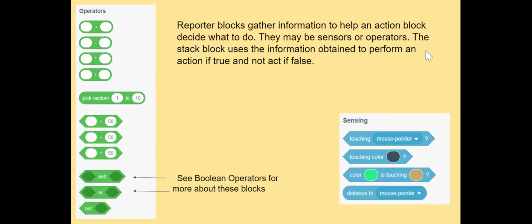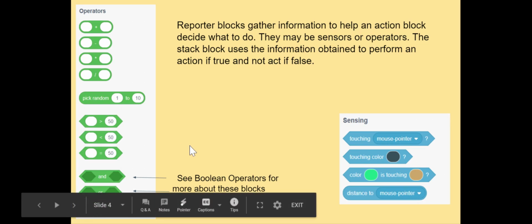A third type of block that we use is a reporter block. This gathers information to help an action block know what to do. They may be sensors or operators. The operators are in green, and the operators may just do a math operation, adding, subtracting, multiplying, or dividing. You may pick a random number. You may look for a certain value. And we also have Boolean operators that look for more than one thing to be true at a time. There's another whole section of programming on Boolean operators, so please look at that.